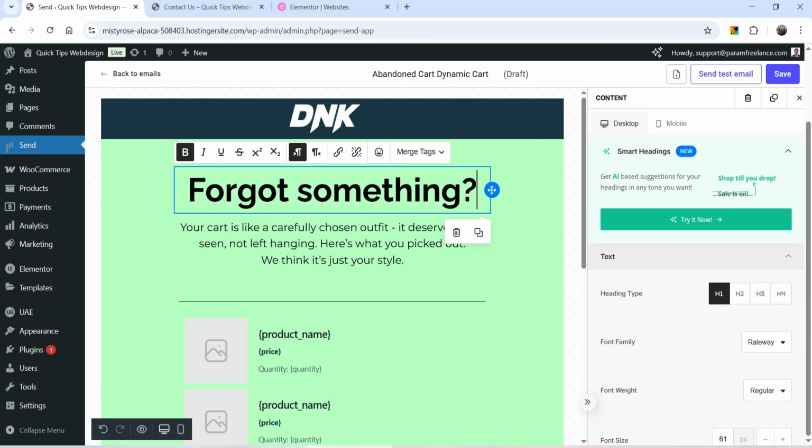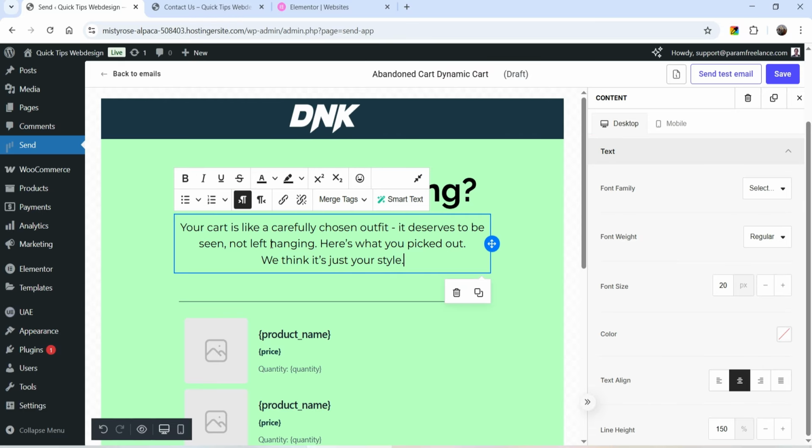Then we have the headline here. This is the content: Your cart is like a carefully chosen outfit. It deserves to be seen. So if you want to change this content, you can simply change it. You can add your own content.